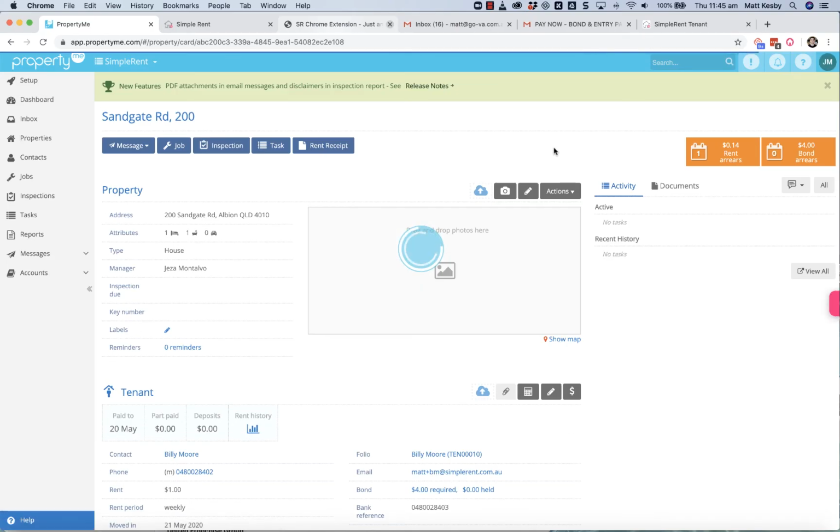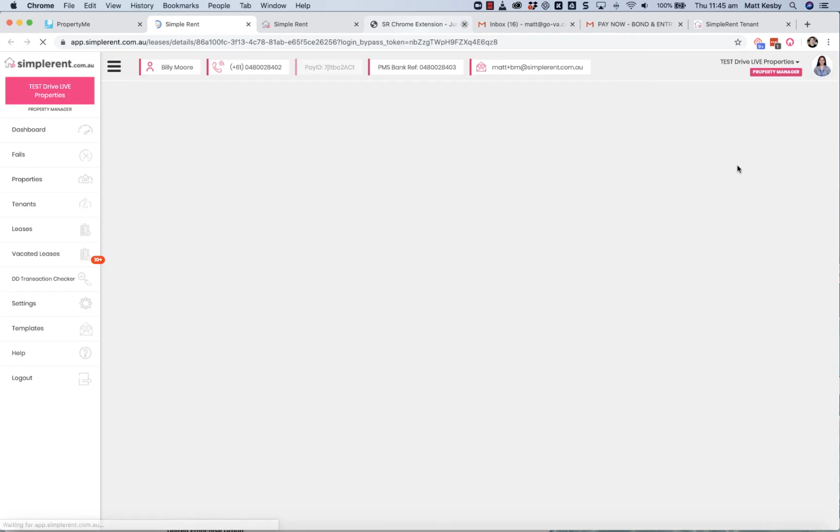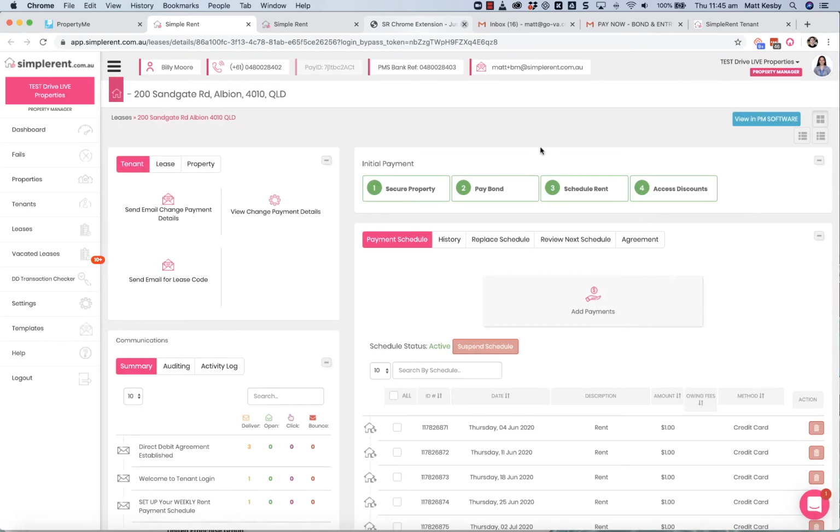We return, and what we'll see is that all the payment steps are now green, so that's all set up, and with one click we can return to the detail of that page. And we can see that we're nicely set up. So on the right hand side, all those initial payment steps have been tucked away there in green.